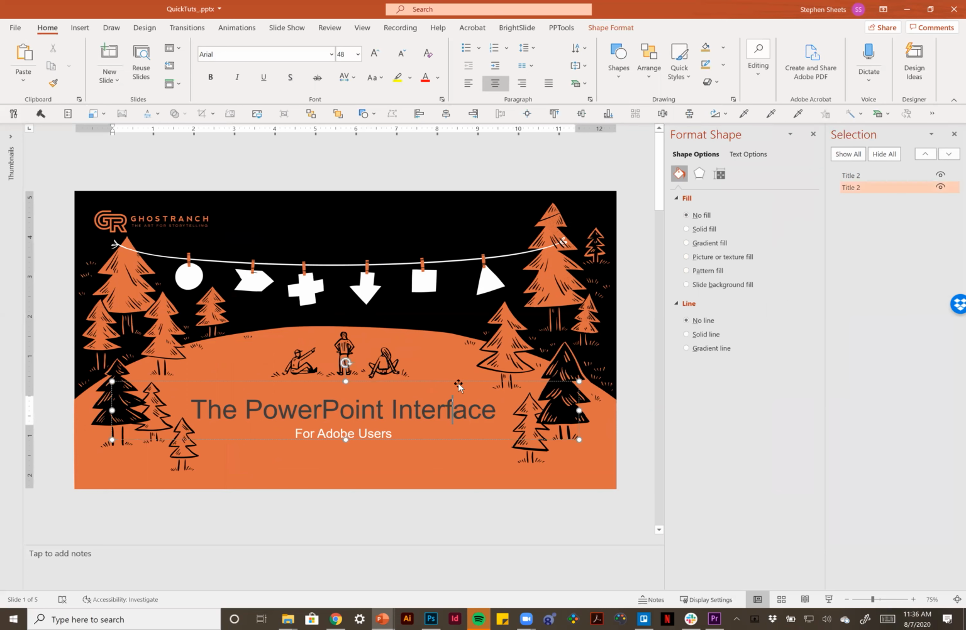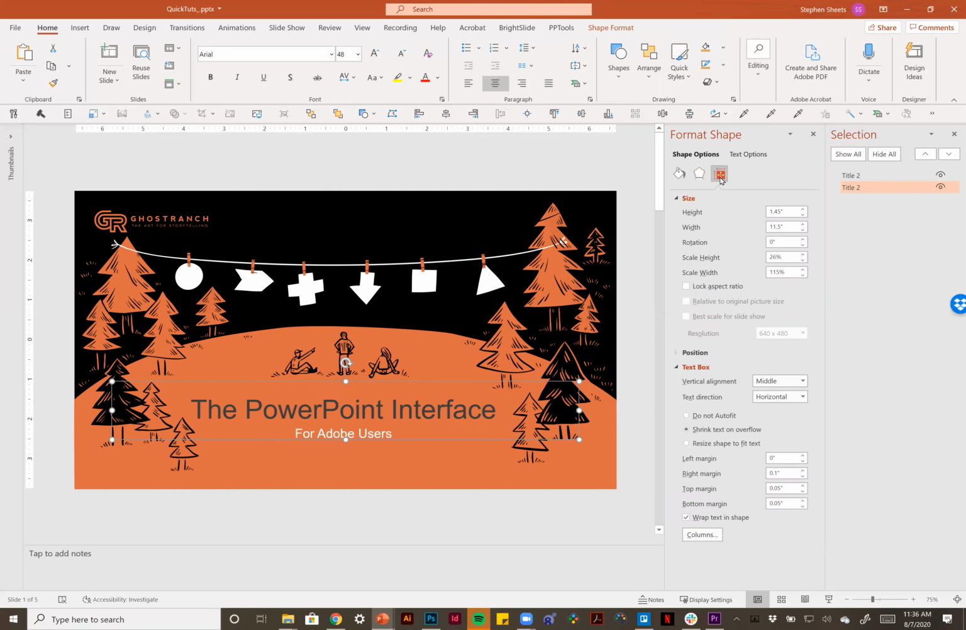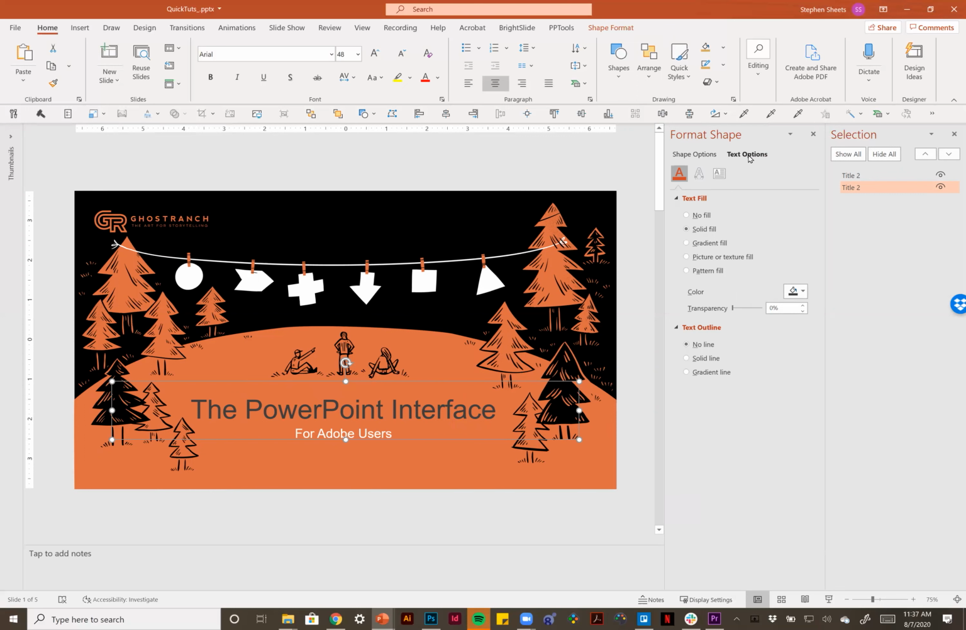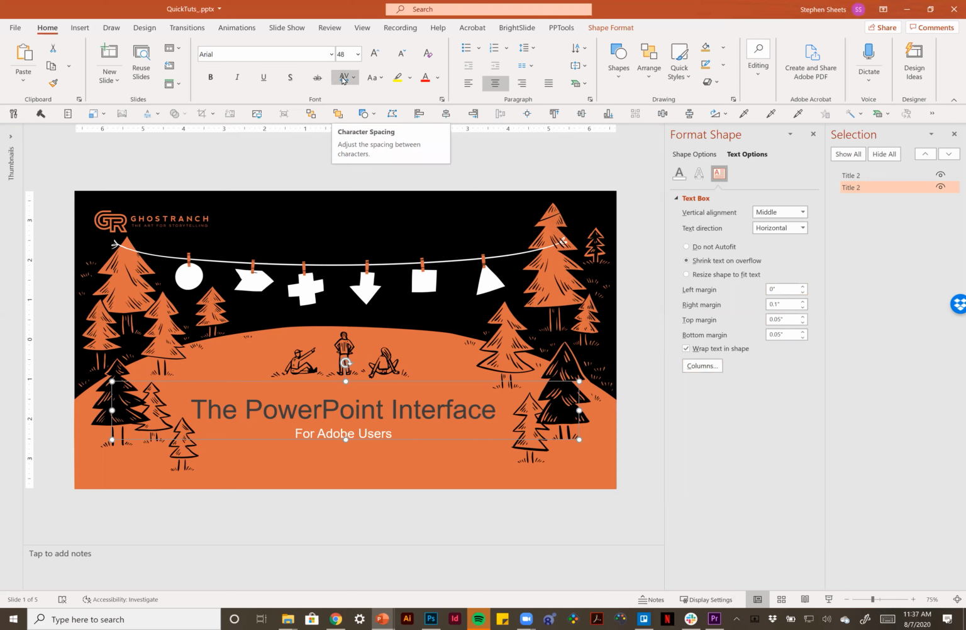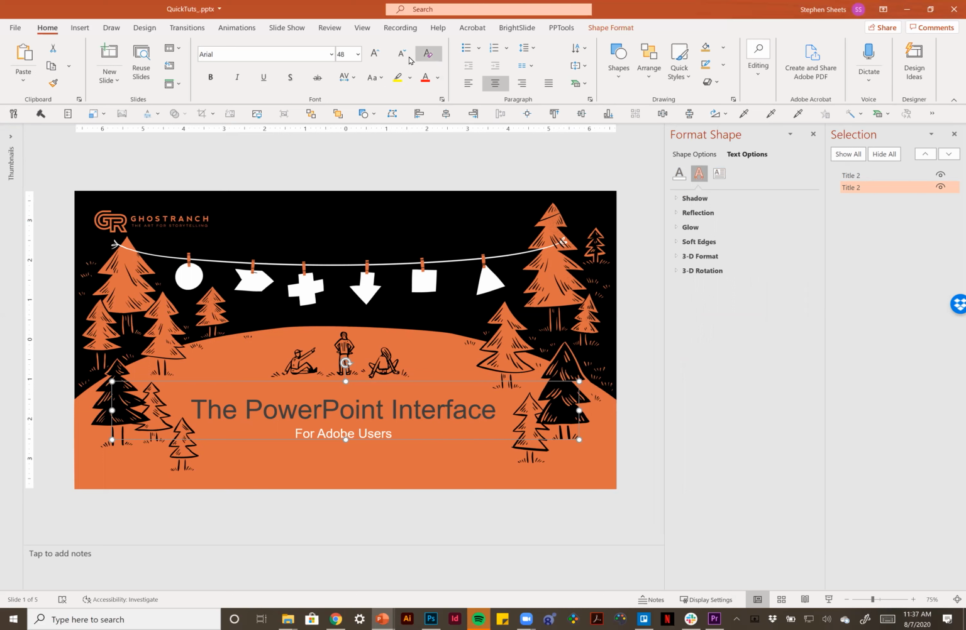If I have this shape selected, which is holding text, I get not only shape options for like fill, stroke, different effects, and then the properties of the shape itself, like how big is it, where is it, stuff like that. And you also get text options, which are all very similar: fill and stroke, effects, and then properties of the text box itself. Most of your other text editing features are going to be up here under the font tab: tracking, bold, italic, underline, shadows, which lives over here too, as well as your font size, stuff like that.